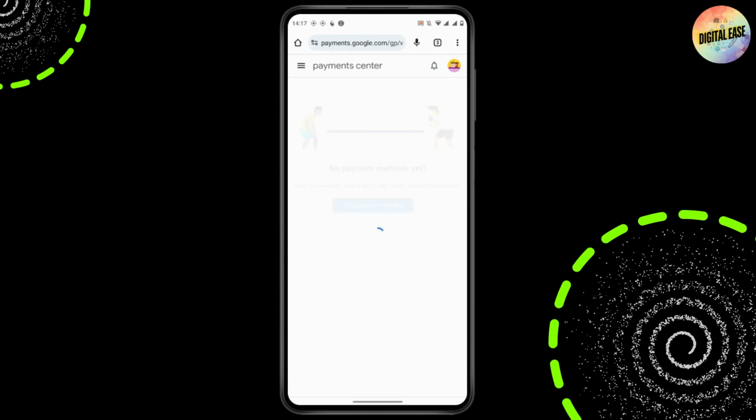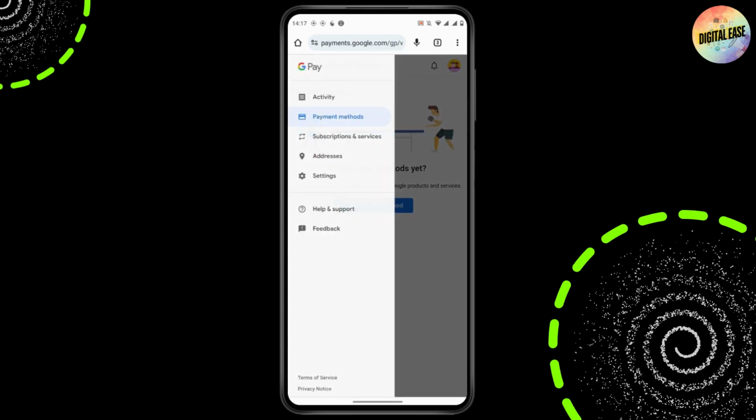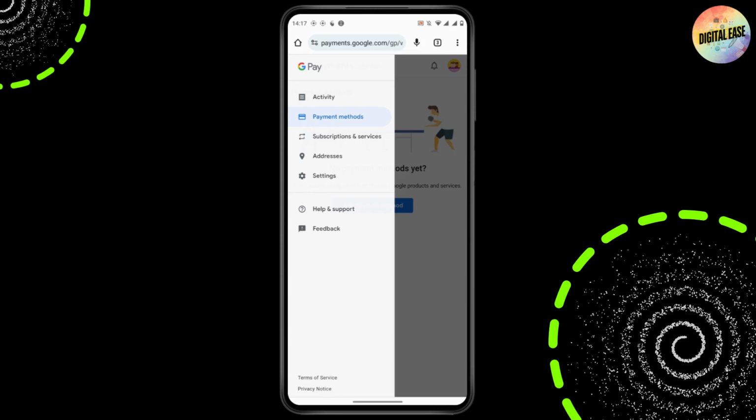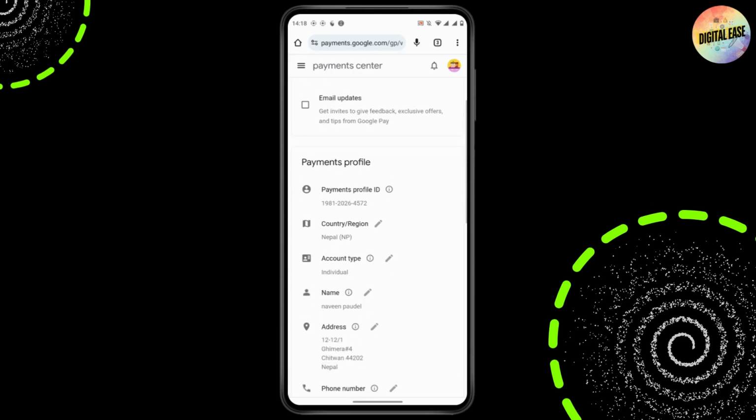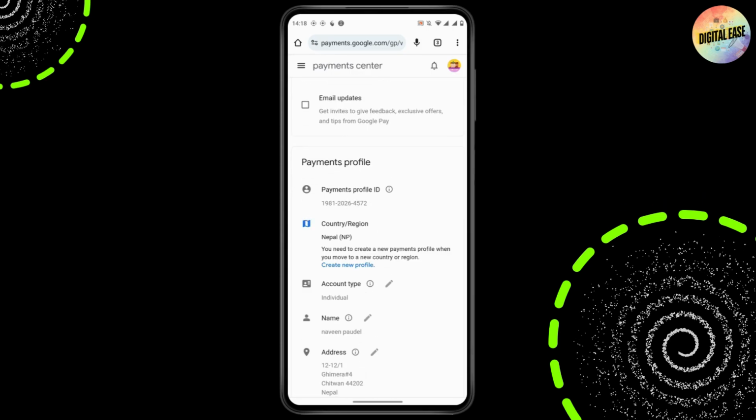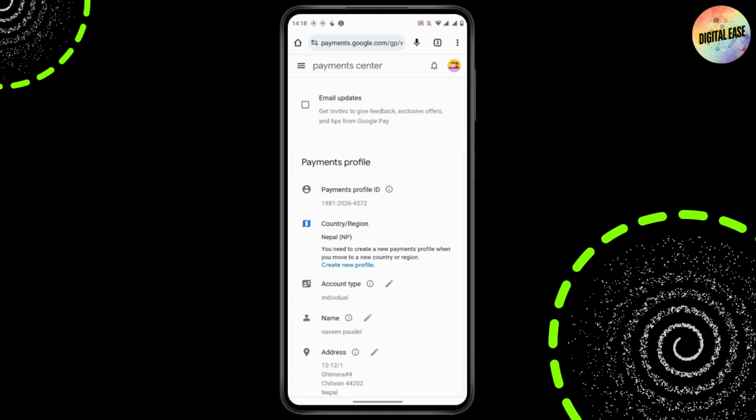which is on the top left. After tapping on the 3 bar icon, now you just have to tap on settings. Inside your settings, now you will find the country and region options. Just simply tap on the pencil icon and then tap on create new profile.